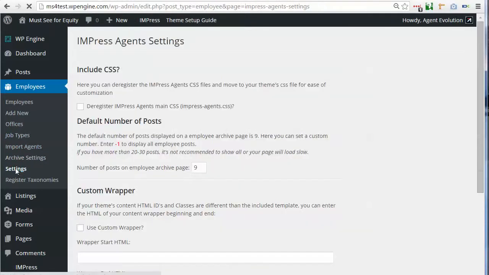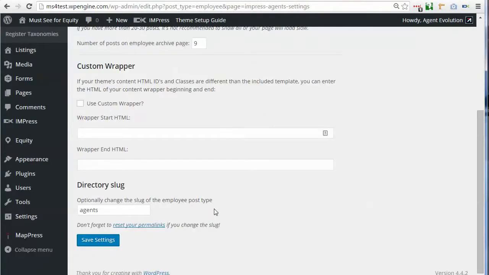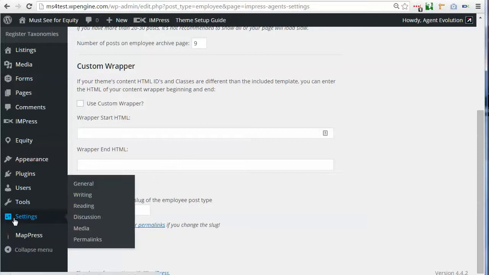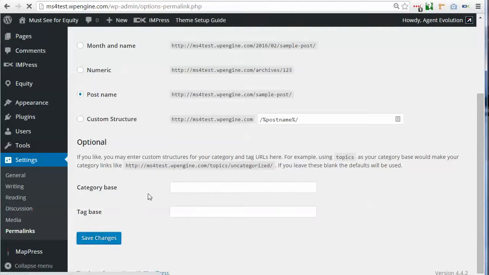Let's go to the regular settings for this. Now, since we're using just agents, we want the link, the slug here, the URL, to say just agents and not employees. So we're going to change that to agents and save that. Now if you change that, you're going to have to reset your permalinks in WordPress so that it updates all those URLs for that directory and for the individual agents. So to do that, you go to Settings, Permalinks, and save those settings.